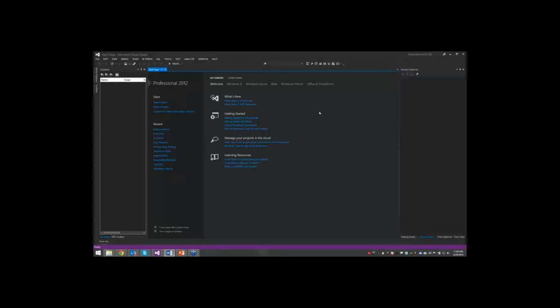Now, from the start page, you're going to have the ability to open up recent projects and create new projects. So from here, I'm just going to click New Project.